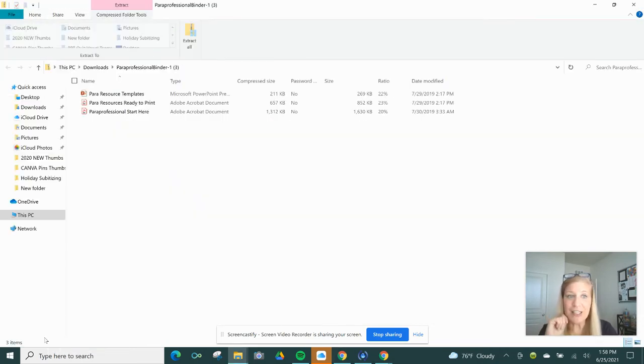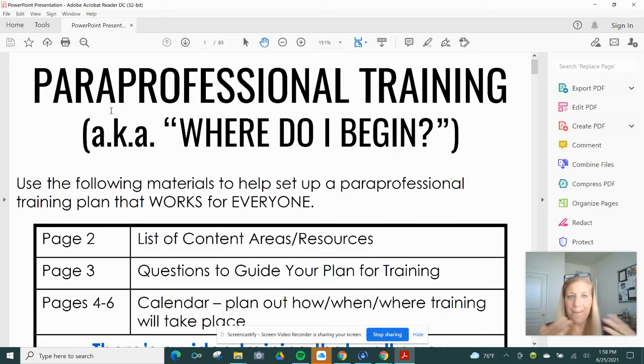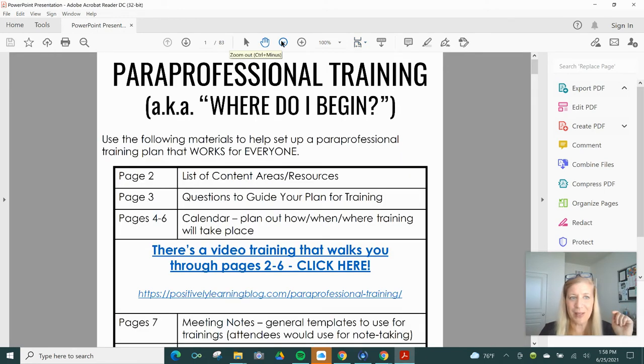Okay, so you're going to see these three files. The first one is a PowerPoint. It says para resource templates. Then we have para resources ready to print. That's a PDF file. And then the start here file. So of course, we're going to start there. All right. So this is the big file. This is where everything you need is in one spot. We'll go back to those other ones at the end.